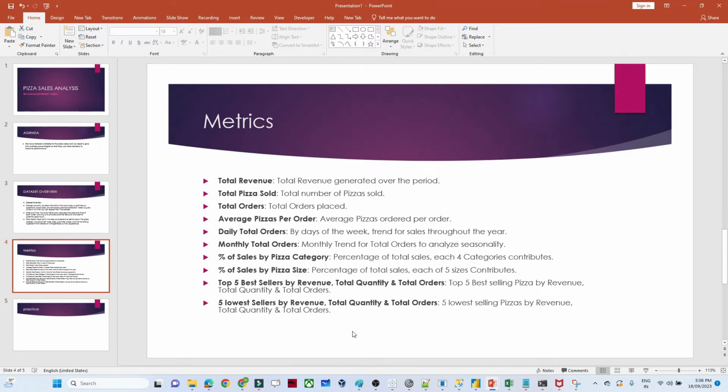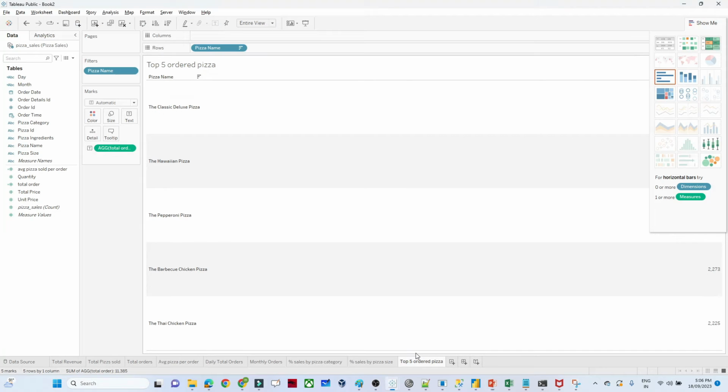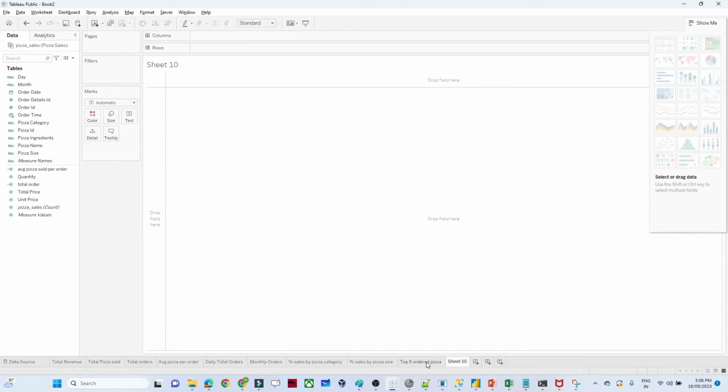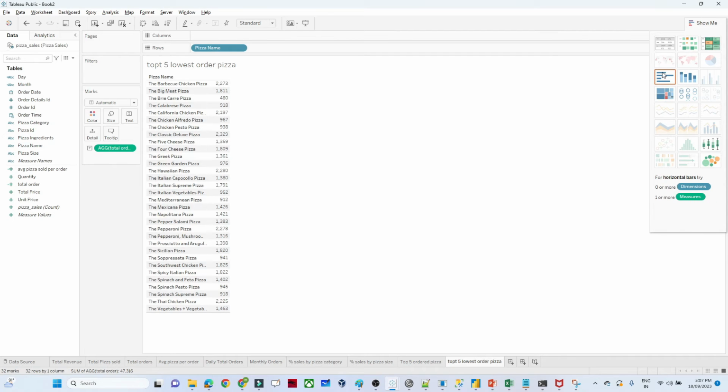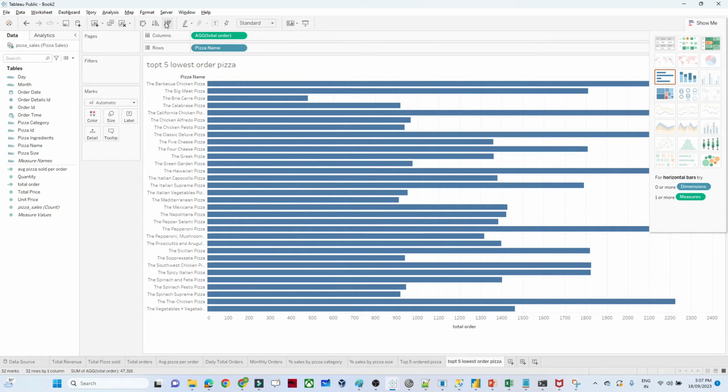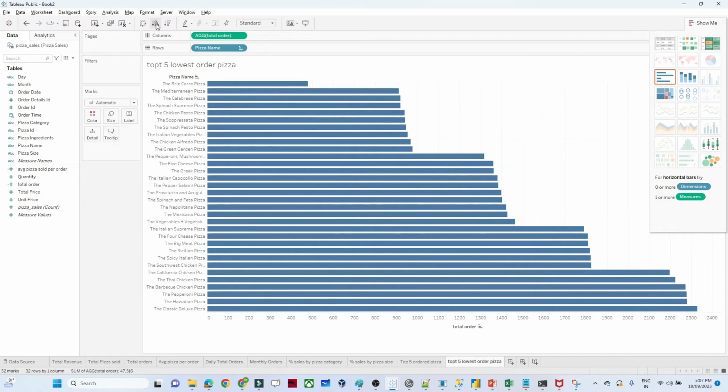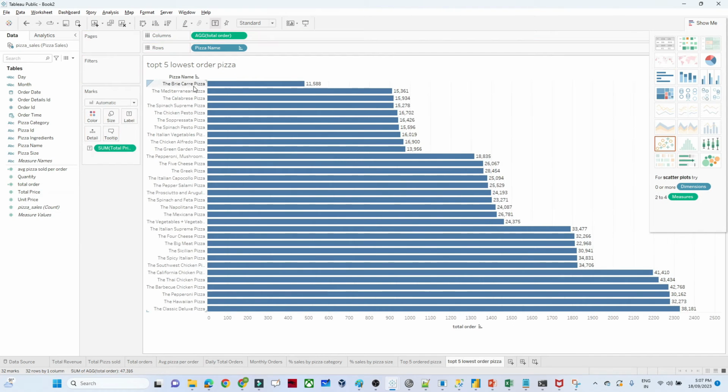Now let us see another one, the 5 lowest sales pizza. So what I will do is select here also the top 5 lowest ordered pizza. How can we actually calculate it? I'll select our total order and the pizza name. First I'll try to sort from ascending to descending. You can see these are the pizzas which have been sold very little, showing from the lowest to the highest.